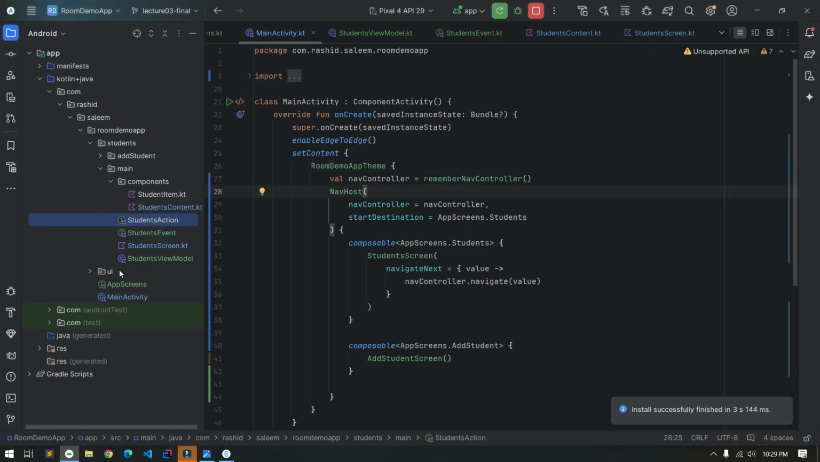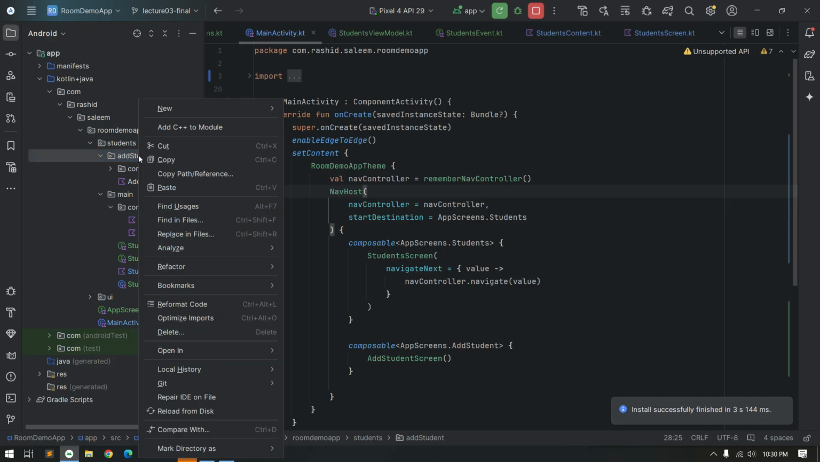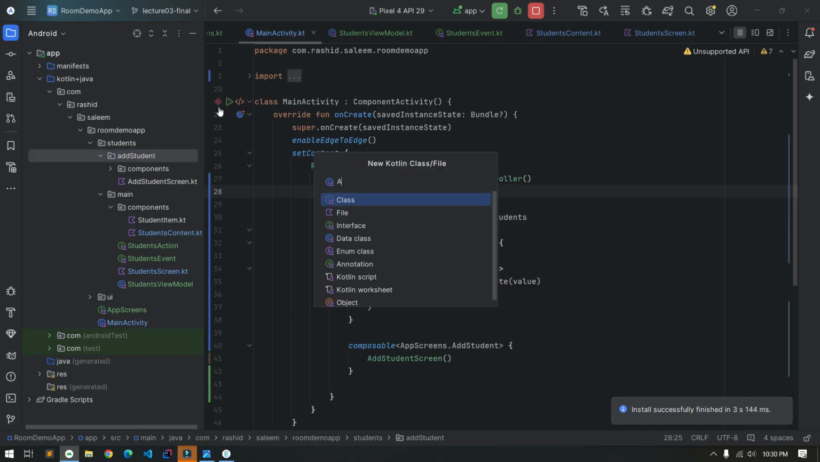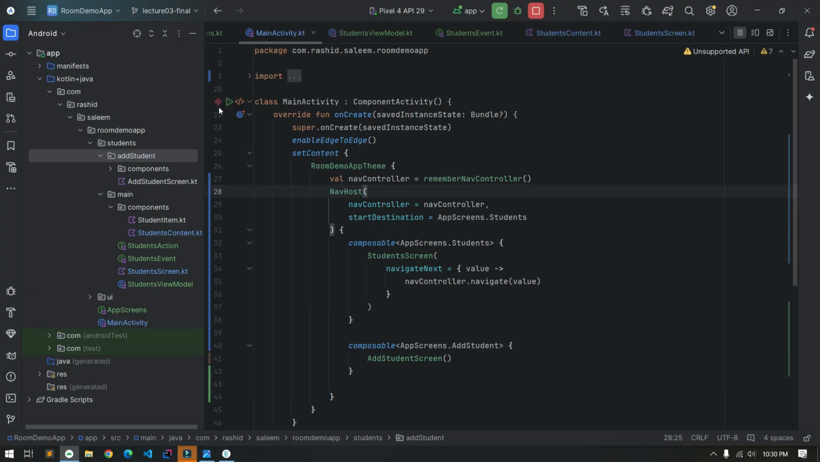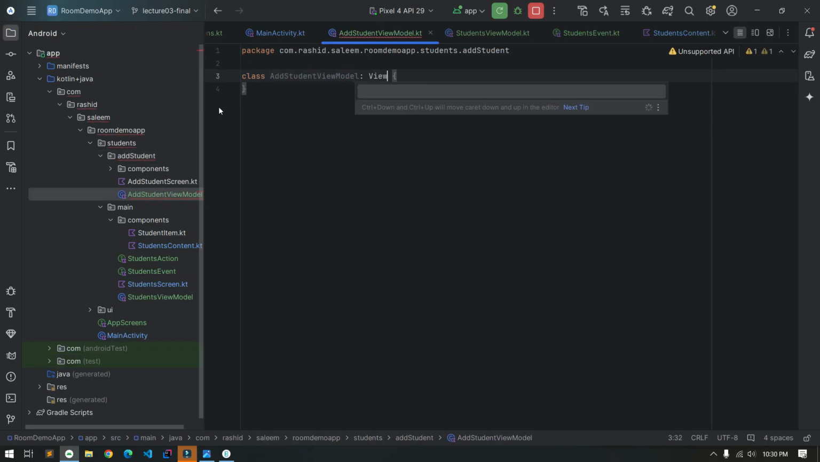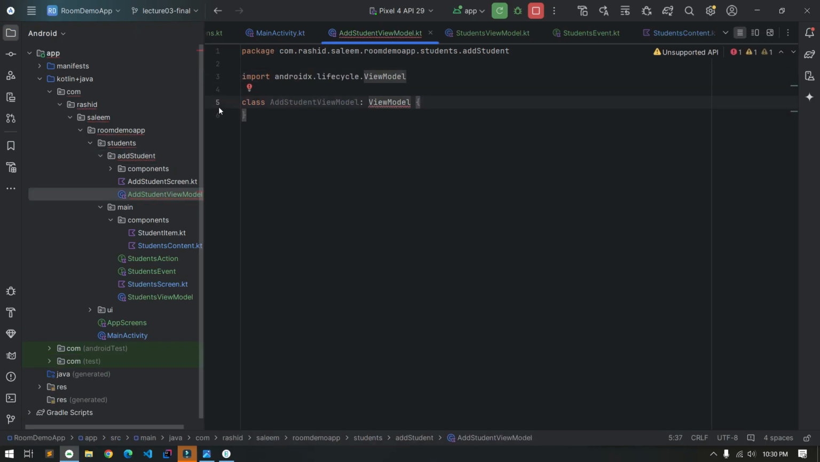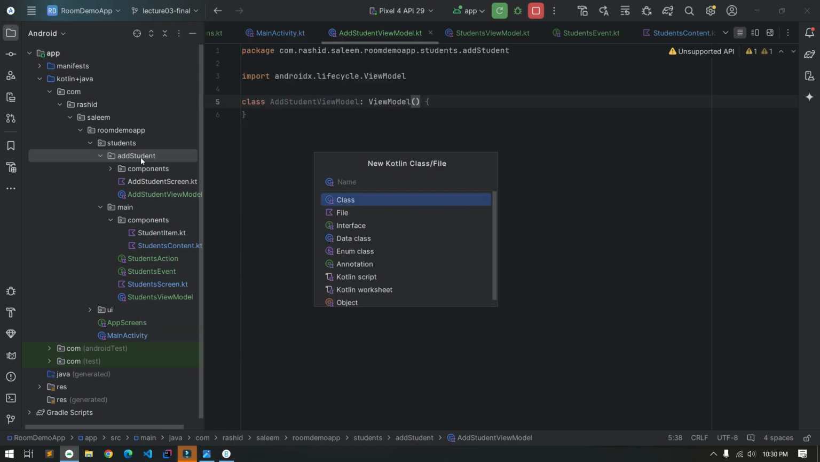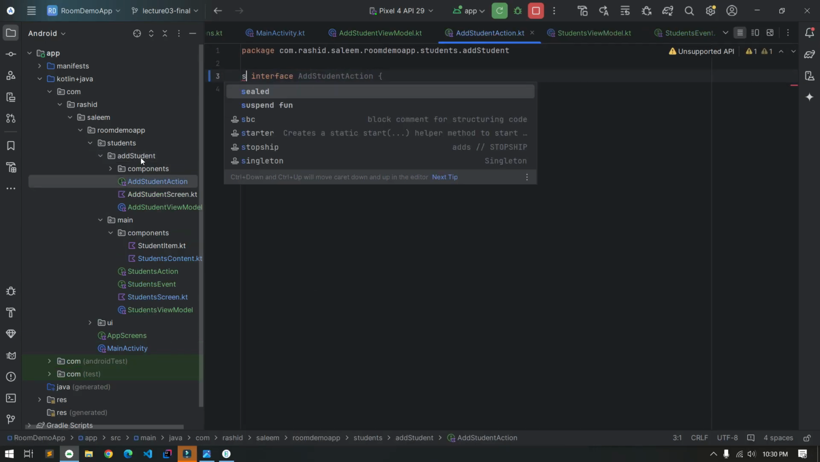So first we will create the view model named AddStudentViewModel, and this will be a normal class and inherit from ViewModel. And in here we will create another interface named AddStudentAction, and this will be a sealed interface.